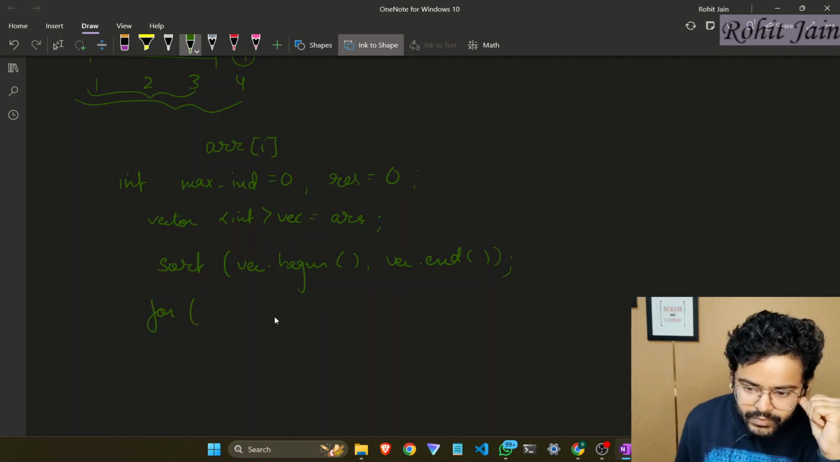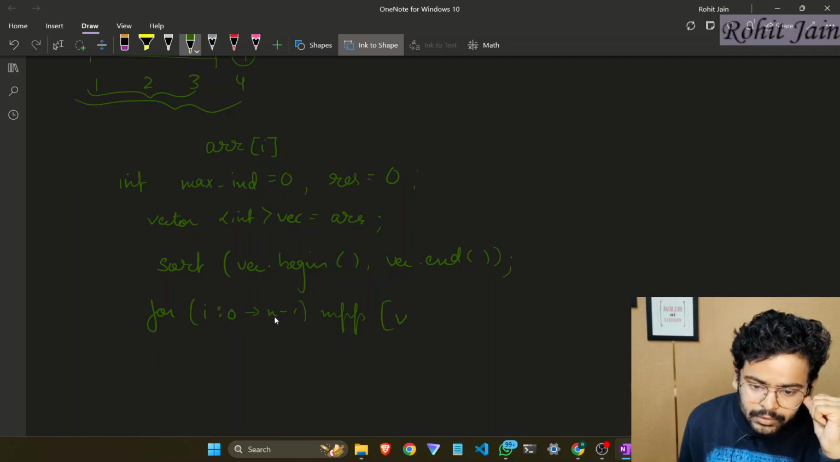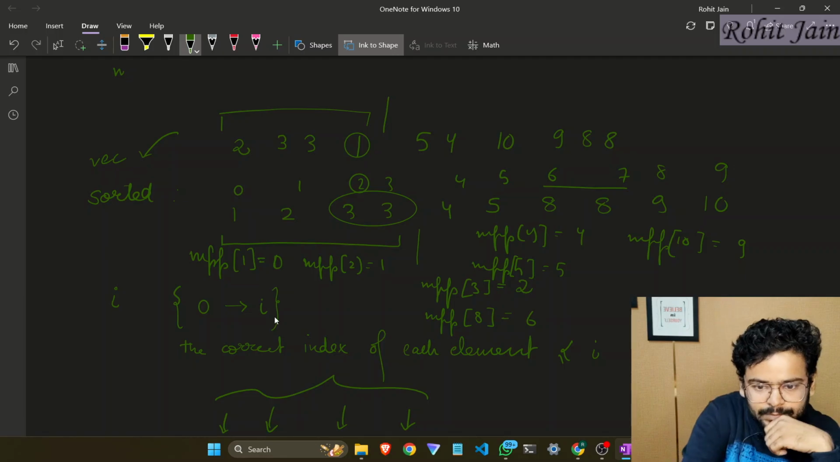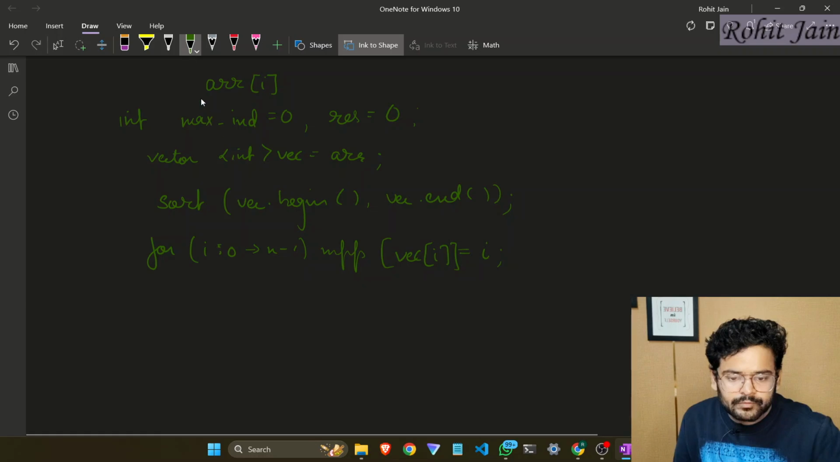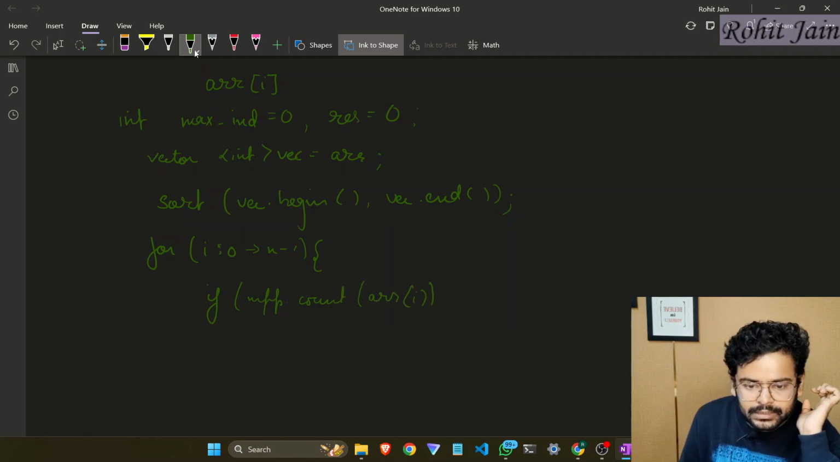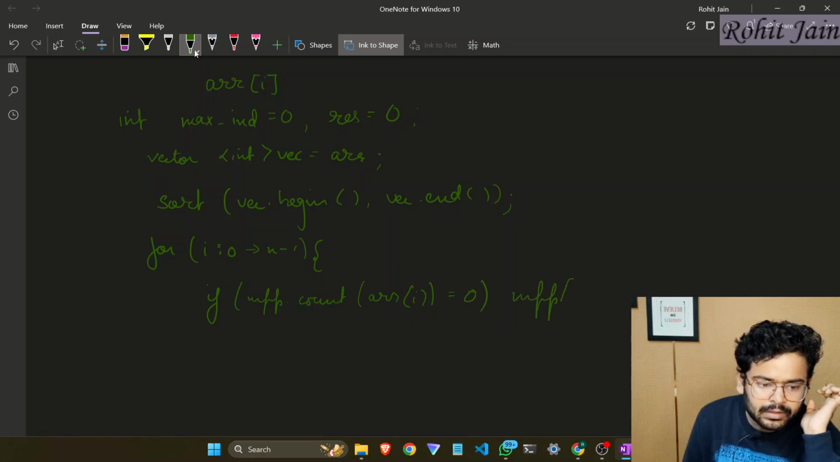और एक और स्टेप क्या होगा? for i equals 0 to n minus 1, mpp of vec of i equals... मैप में स्टोर कर लिया एक्सपेक्टेड इंडेक्सेस ऑफ एलिमेंट्स। एक छोटा सा गलती आपको इसमें नोटिस करना होगा, हमने ये वाला स्टेप, we missed out on this particular step. So for doing that we can simply say that if we have not encountered, that is if mpp.count of arr of i equals 0, then mpp of arr of i equals i, right?